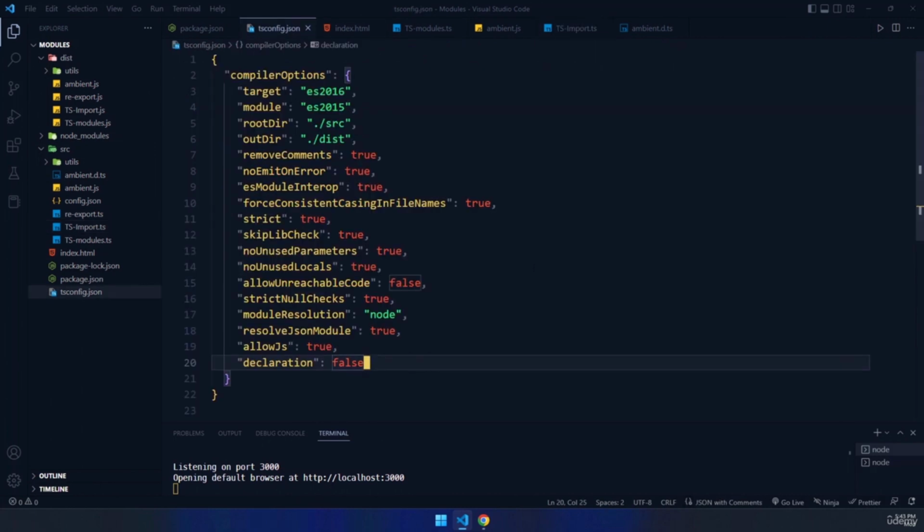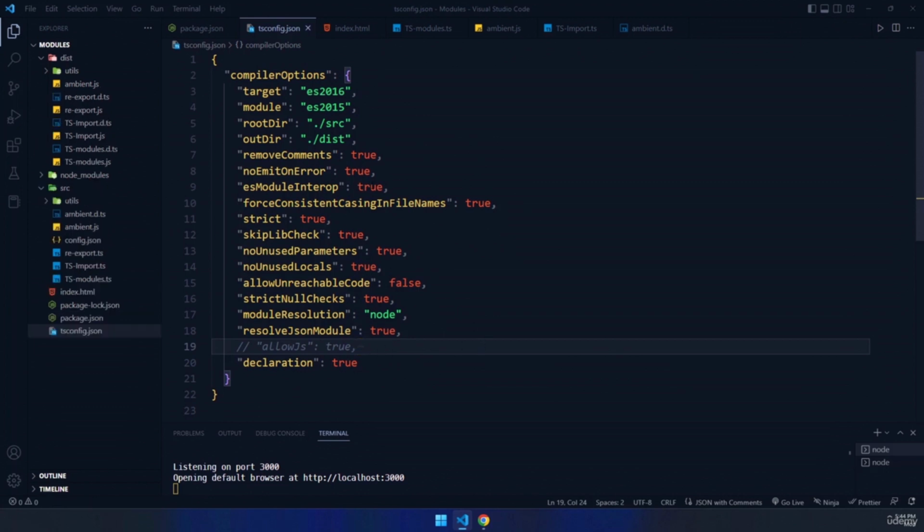For that, I'm going to come into the TypeScript config JSON file, and in here I'm going to set this declaration option to true, and I'm going to comment this allowJs out. As soon as I do that, if we take a look at this dist folder, there we go. What do we have? We have reexport.d.ts, tsimport.d.ts, and where are they generated? They're not generated in the source folder. The source folder is not something that we're going to commit to production. We're going to commit to production this dist folder, since this is not going to be read by the browser.